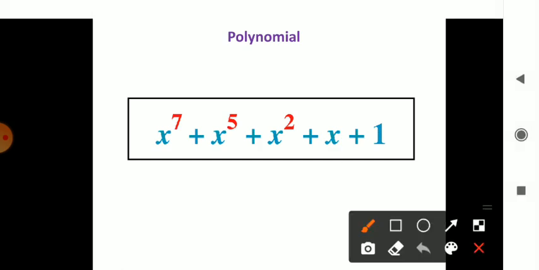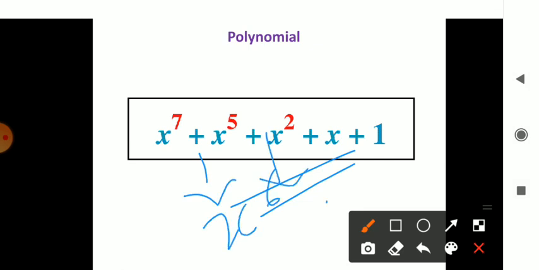Any of your data, when you are substituting, that information will be in this format, x to the power 7, anything. In this way your polynomial code will be there: x to the power 7, x to the power 5. Here x to the power 6 is missing. Here x to the power 4 is missing. Here x to the power 3 is missing. No, sorry, here x to the power 4 and 3 are missing.